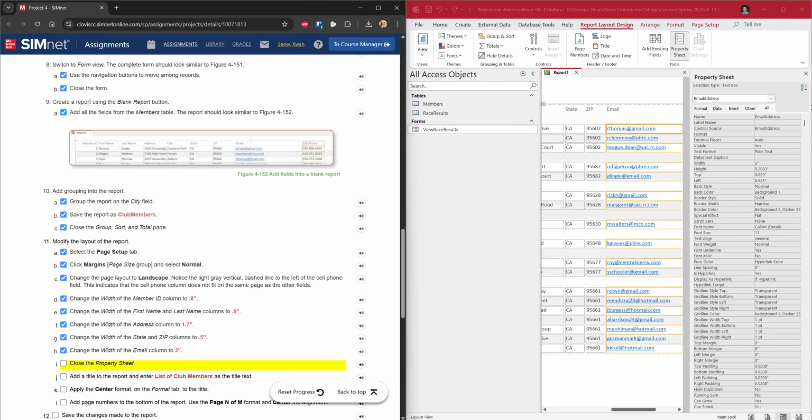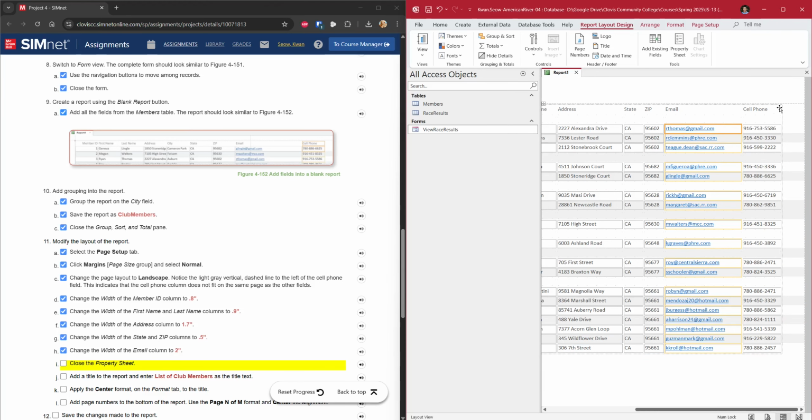That's it. We can go ahead and close the property sheet. And you notice it fits now in a single page. Next, it wants us to add a title to the report. So we do that by coming back to the header and footer section and clicking title.